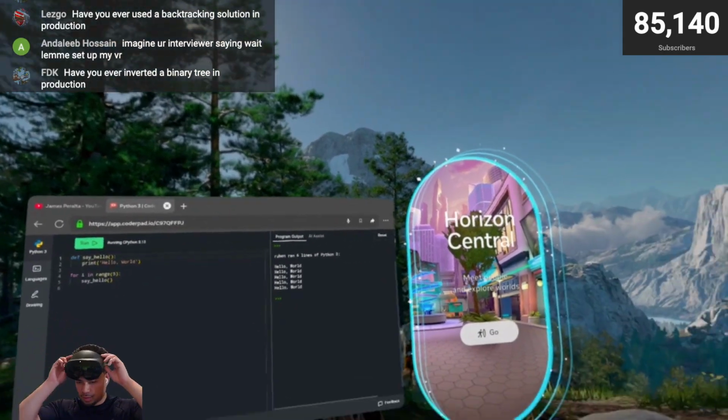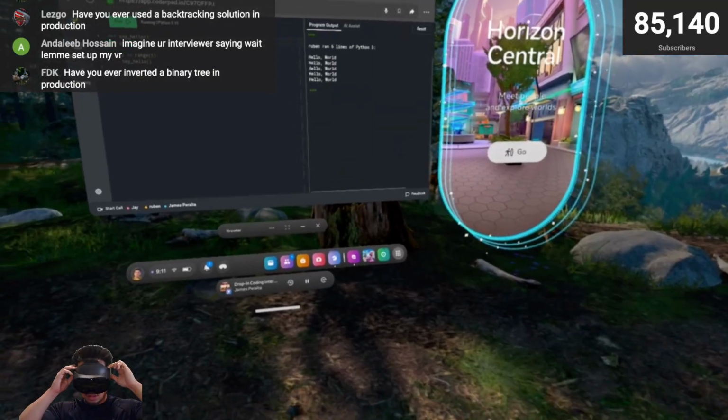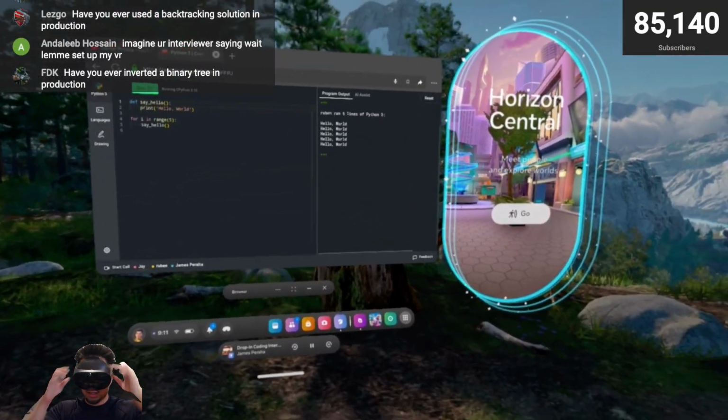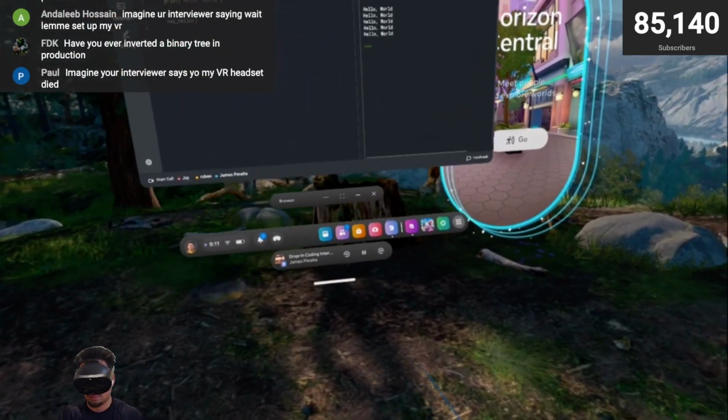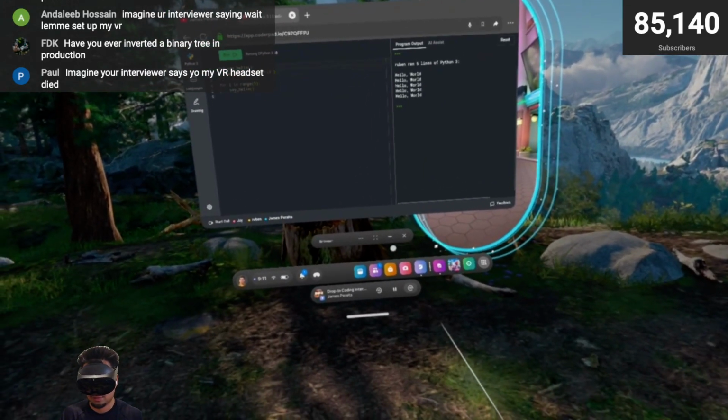Hello, everyone. So I'm going to be the first person to do a coding interview in the Metaverse. Who do we have here? Ruben? What's up? Yeah, my name is Ruben. Can you give a background on yourself?